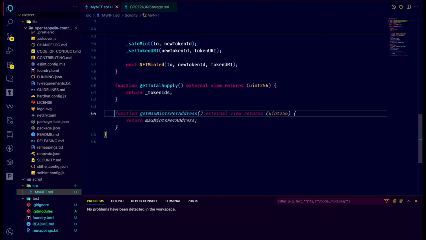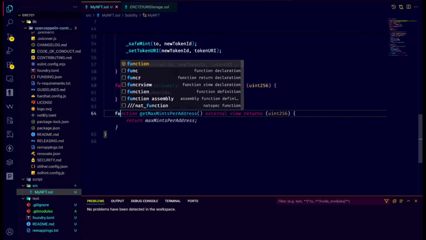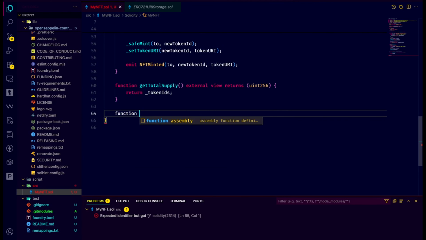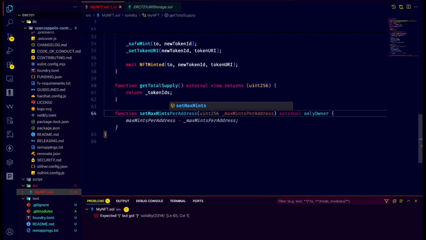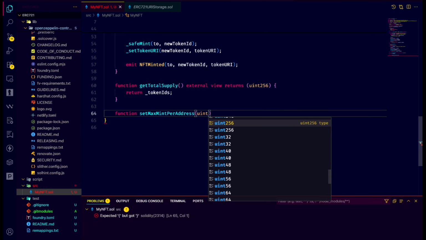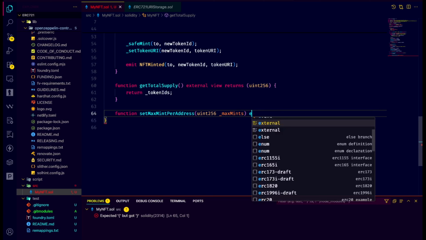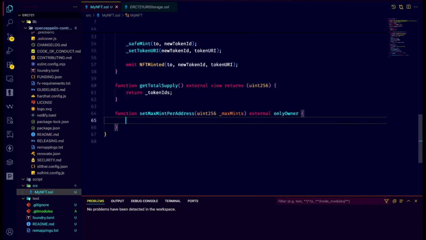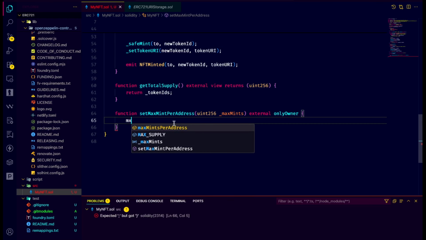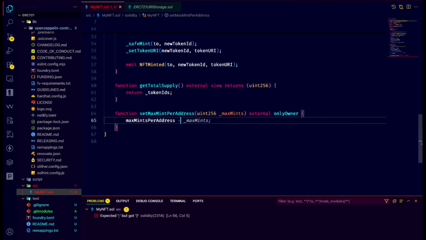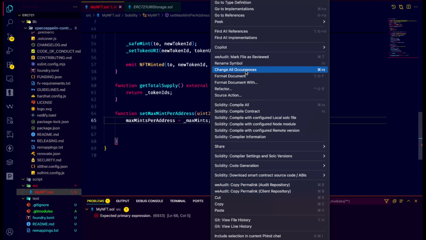Now let's write another function, which is function setMaxMintsForAddress, and which will take a parameter of uint256 maxMints, and let's make it external and onlyOwner, thanks to Copilot. And let's write the function's body. So maxMintsForAddress is equal to maxMints. Let's copy it from here and paste it here, and that's it. And this is the very small function we have.